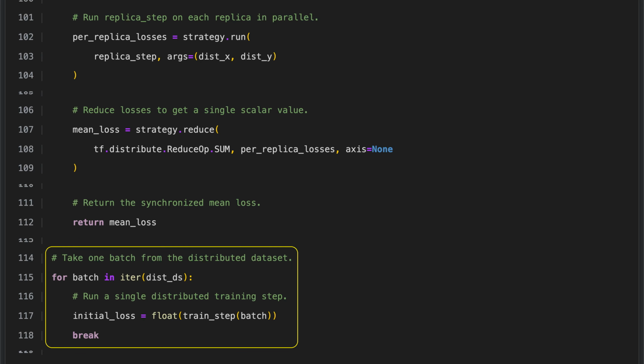We take a single batch from the distributed dataset and use it to run one synchronized training step across all replicas. This distributed step produces an initial loss value, which we convert to a standard floating point number for easier interpretation. After this single update, we stop the loop, since the goal is only to observe and report the initial loss after one coordinated training step.